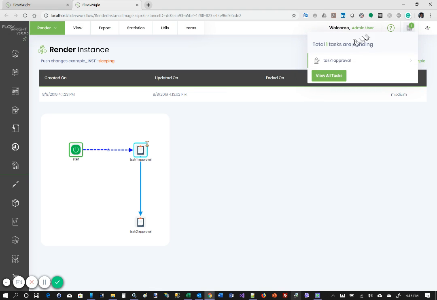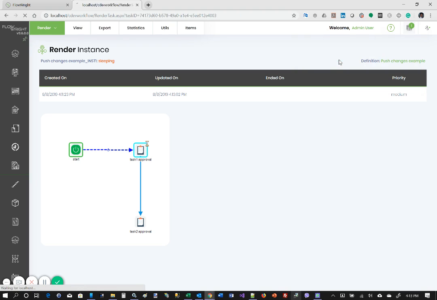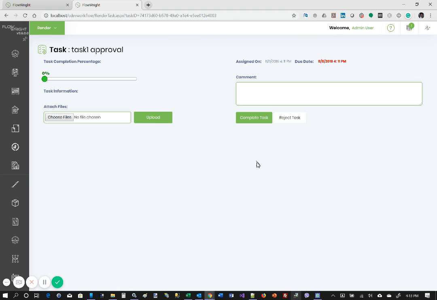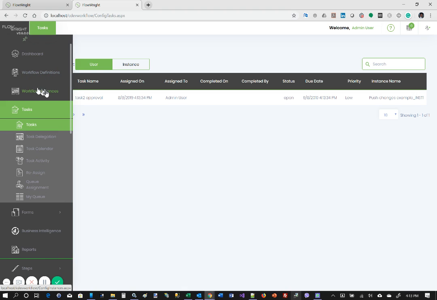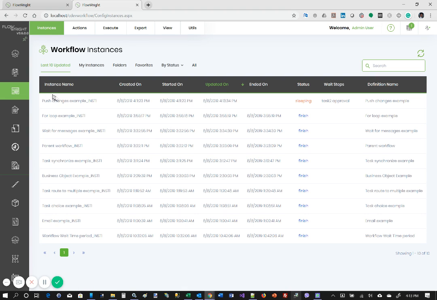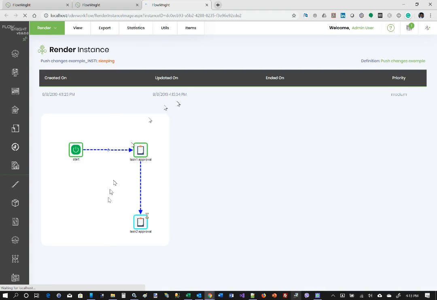I'm just going to take a shortcut here and go to my task directly. And here's my task 1. I'm going to complete this task. And you can see immediately task 2 came to my list. And if I go and render that workflow instance, you can see that we are waiting on task 2.